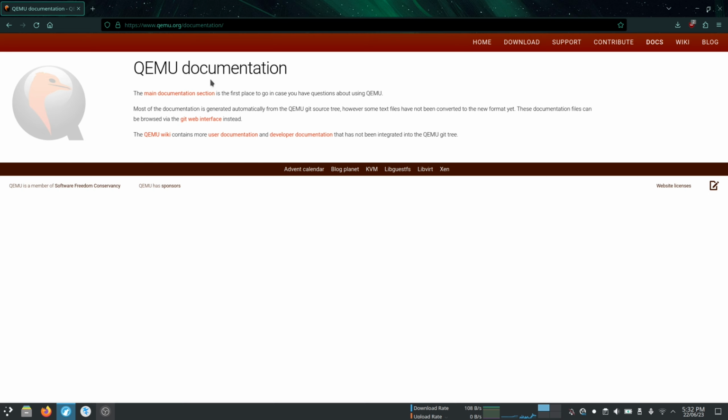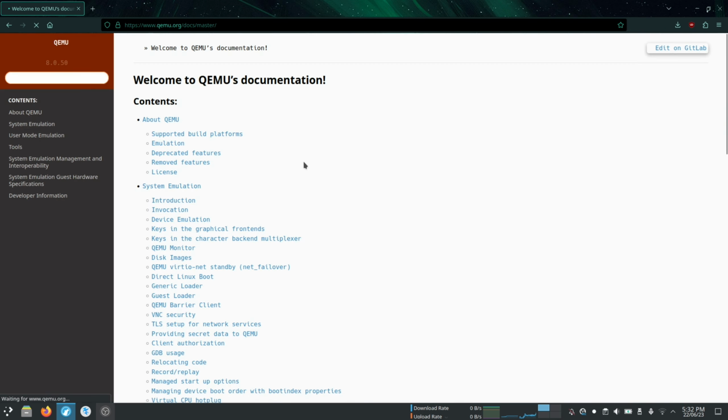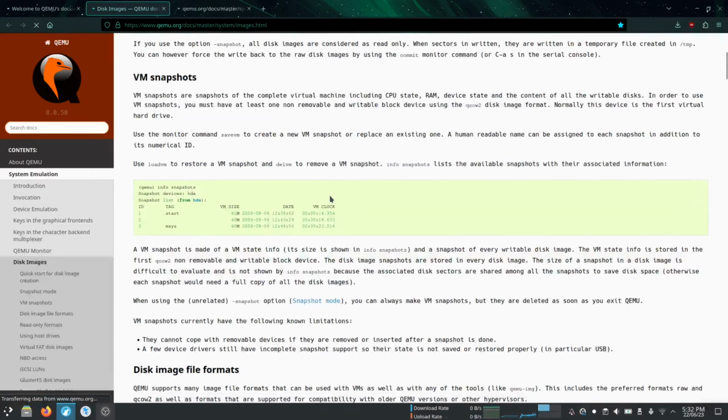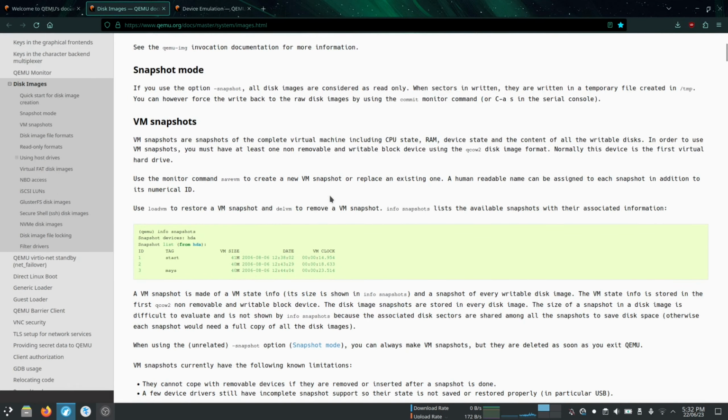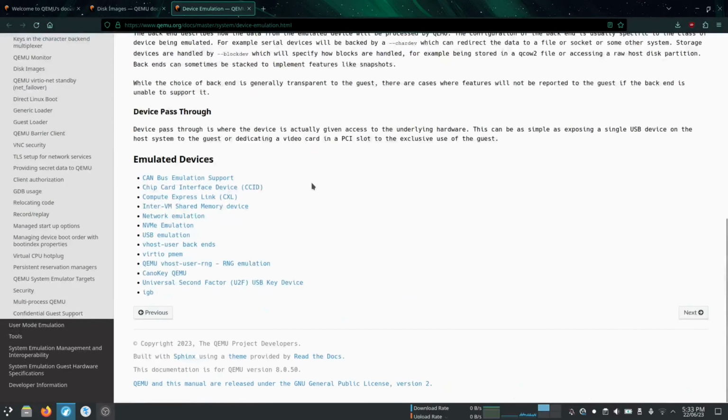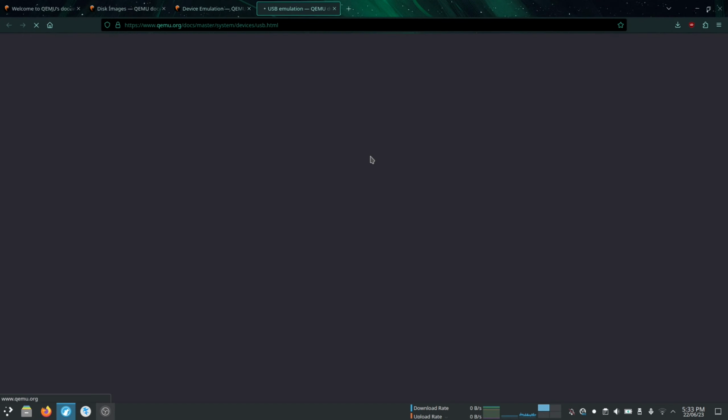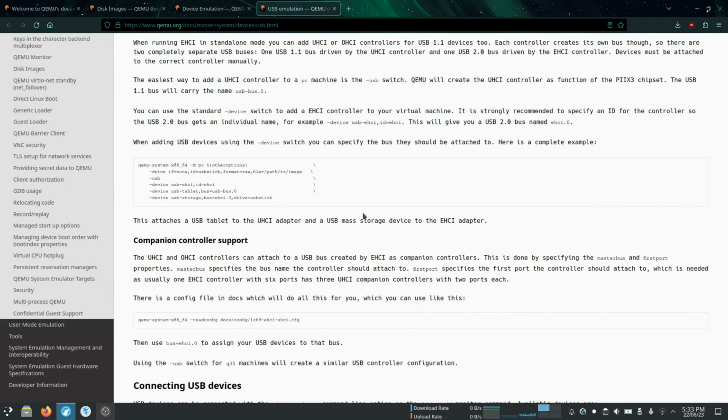For more knowledge, I suggest you check the official QEMU documentation. It is a great source of knowledge and you will learn more about QEMU from this documentation, so feel free to check it out. And do not forget to check the guide on disk images and USB emulation.